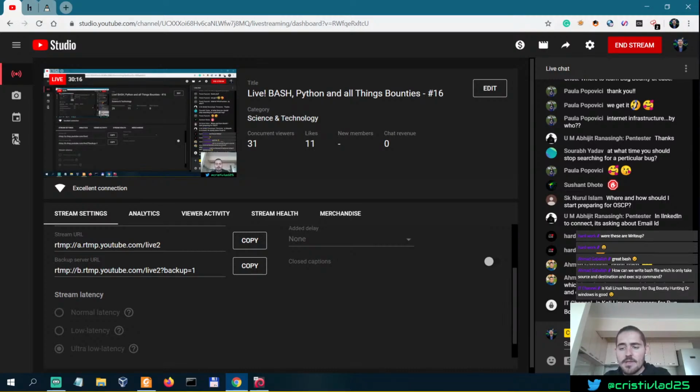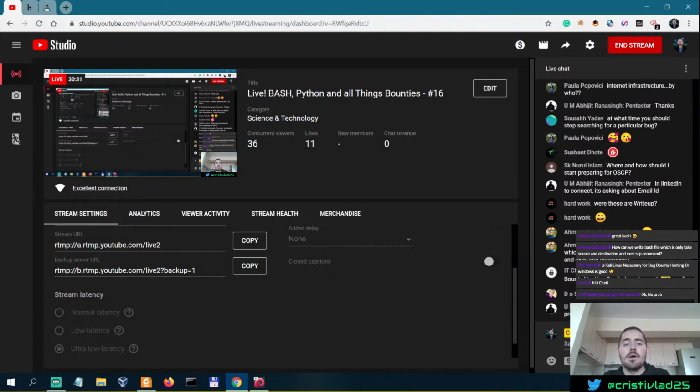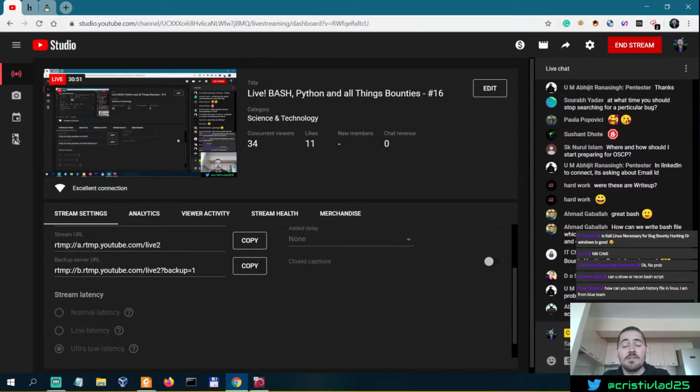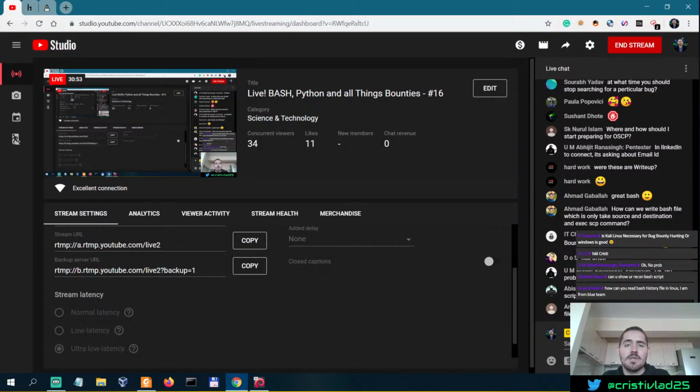Is Kali Linux necessary for bug bounty hunting or Windows is good? Windows is good. It depends on what you're doing. For example, you can get away with Windows if most of your work is manual work with Burp Suite. You can do everything you need in Windows with Burp Suite. If you want to do more stuff that involves tools and scripts, that might be better working in a Linux environment, you should be using a Linux environment.